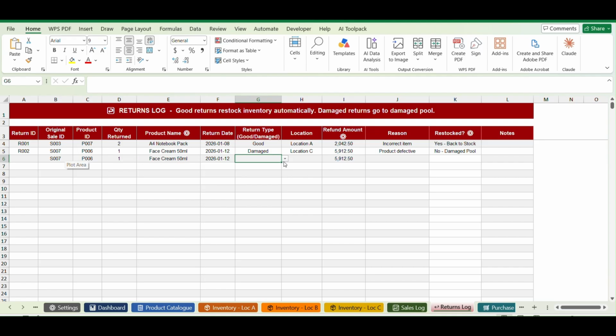Okay, was it returned as damaged or good? Let's say it was returned as good. Which location? Let's say location A. Okay, the amount, it has picked the amount. Okay, reason, you input the reason for that product being returned. Okay, yes, back to stock. Incorrect item. Yes, back to stock. So when you see this yes back to stock, or when the item is good and it's returning back to stock, yes, back to stock.